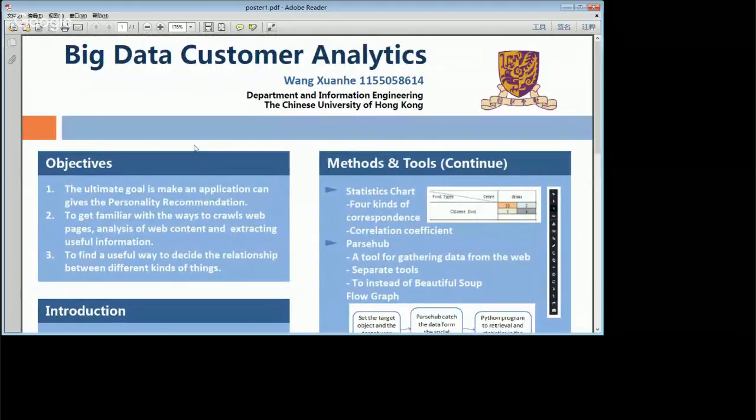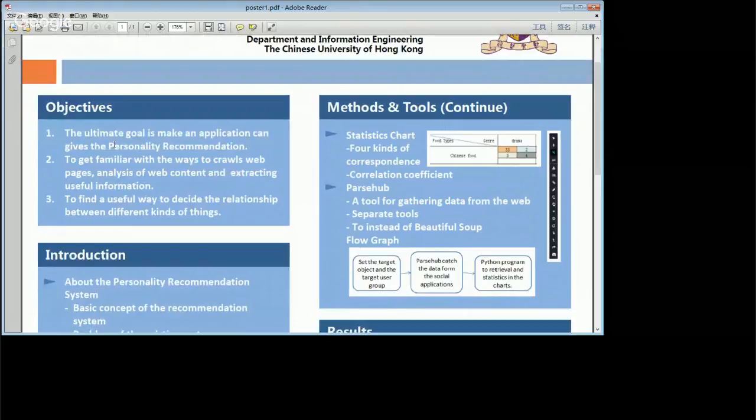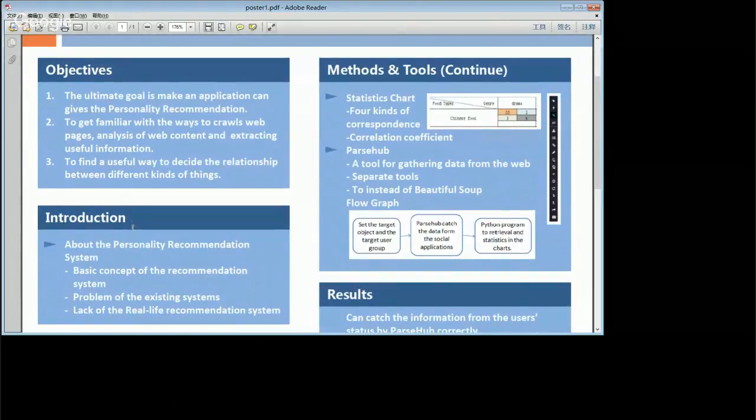The recommendation system is widely used in our daily life, but there are some problems with the existing recommendation systems. The first is that it will recommend things users already have. For example, if someone downloads some apps such as a music player from the Apple Store, the recommendation system will recommend some other kinds of music players to the user.